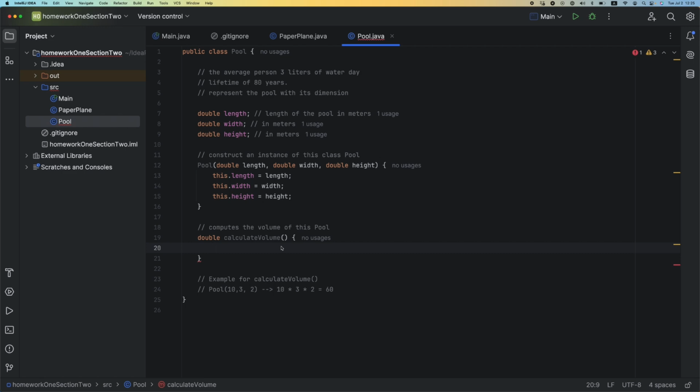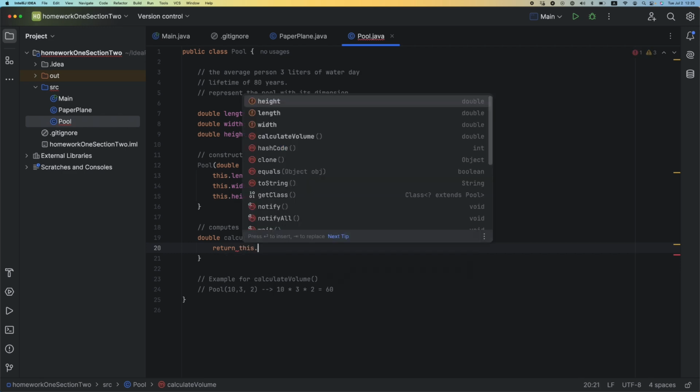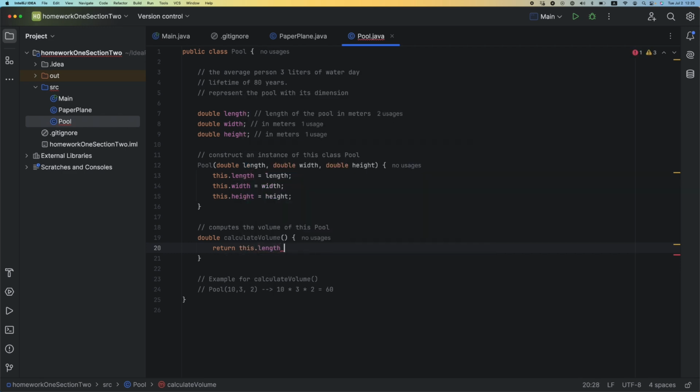So we want the Java to return us... so we can say return this dot length multiplied by this dot width and this dot height. Yes, exactly. Perfect. Very simple method to comprehend, very easy. Are we done?